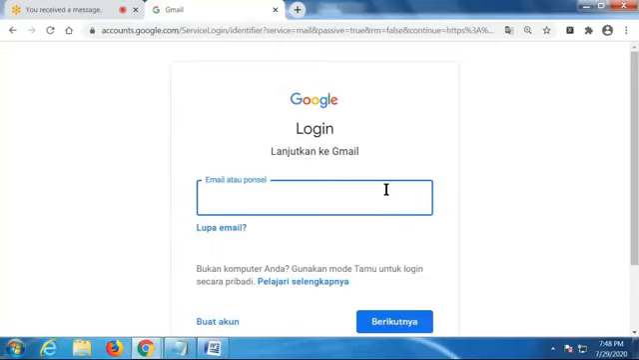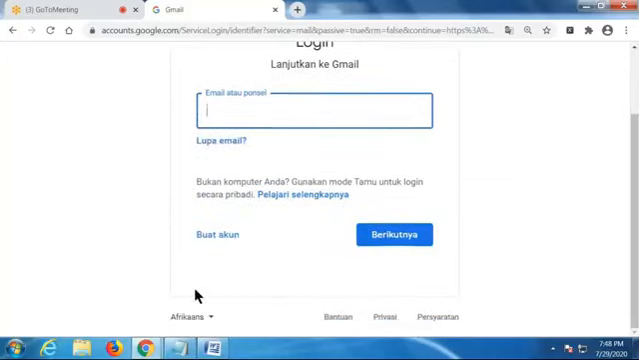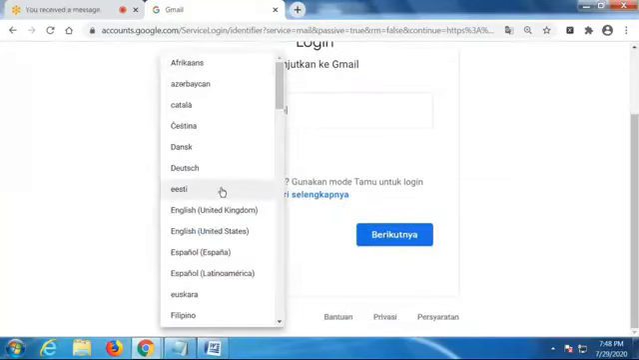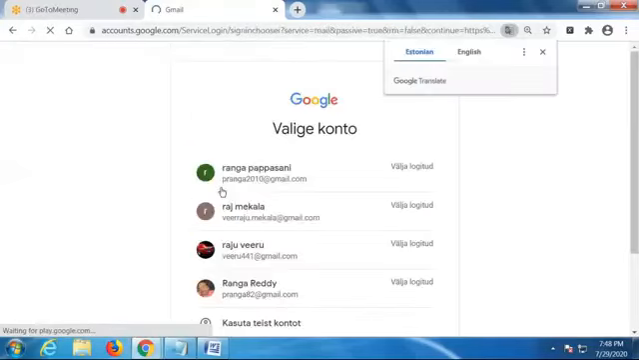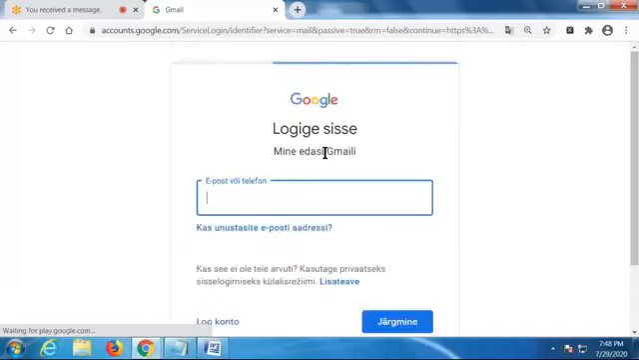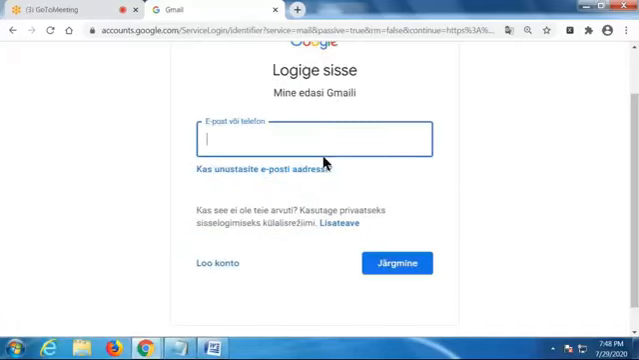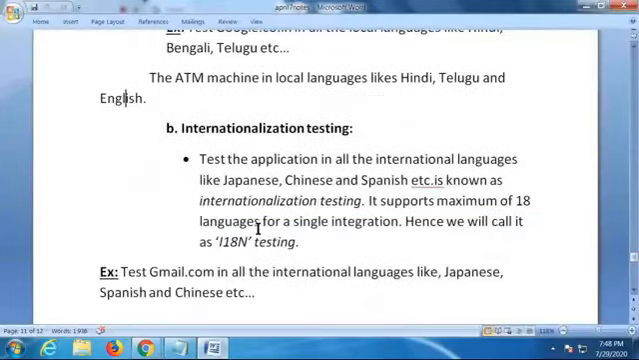Translating or not, the application designed for international use should be able to translate all languages. Then only can the customer work on it. If I want some other country's language, you should be able to translate to that respective language. Is it translating or not? So, internationalization testing is nothing but testing the application in all international languages like Japanese, Chinese, Spanish, etc.